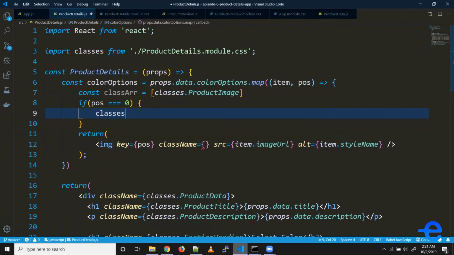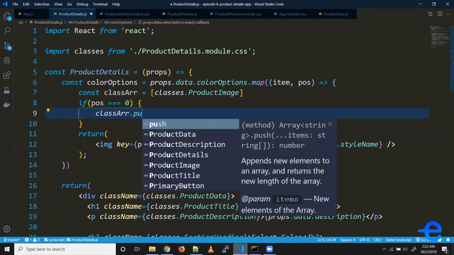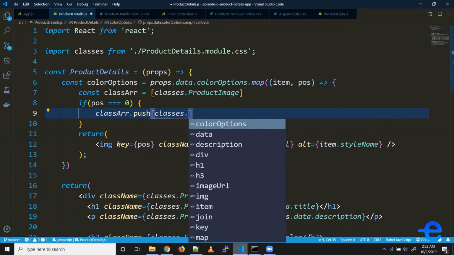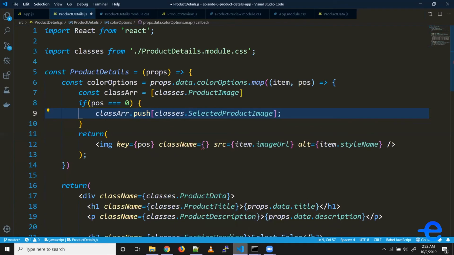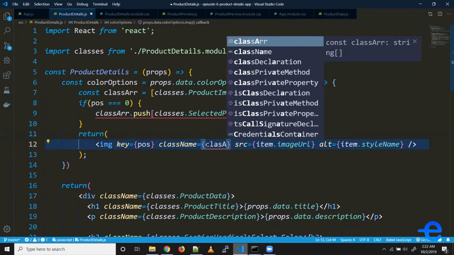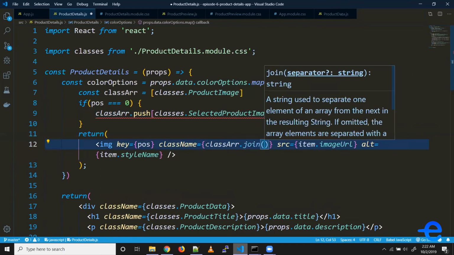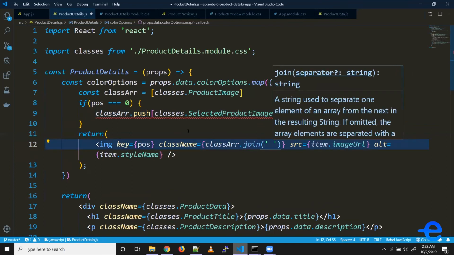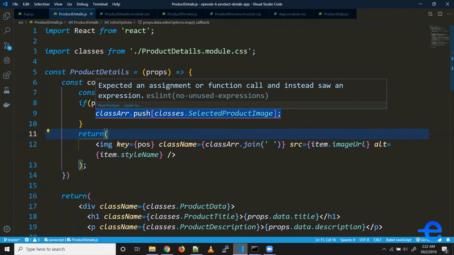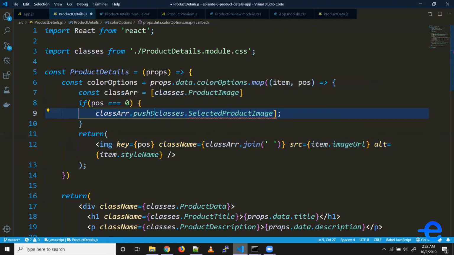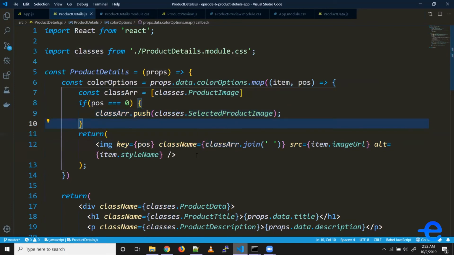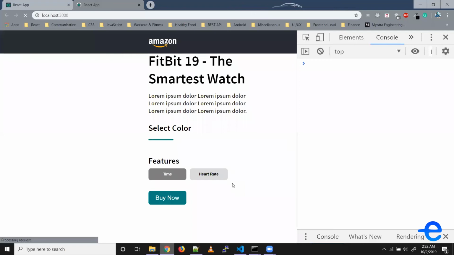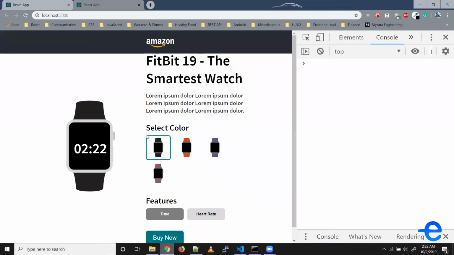Now if the position is 0, we can simply add this class as well to it. So class array dot push classes dot selected product image. And now we can simply use that variable here. So class array dot again join, followed by argument as space. And we're getting an error here, of course, a syntax error. So this should be parentheses, not square brackets. All right, so coming back. And now as you can see, the first element is having this border. So far, so good.